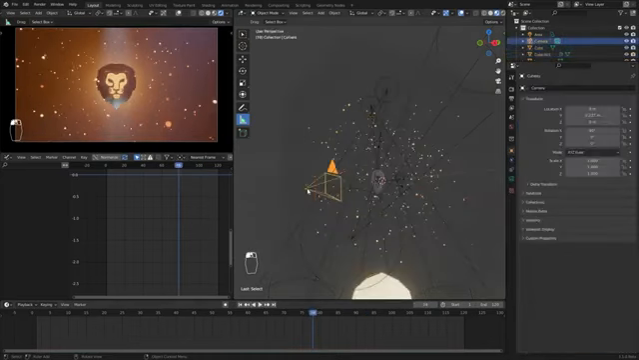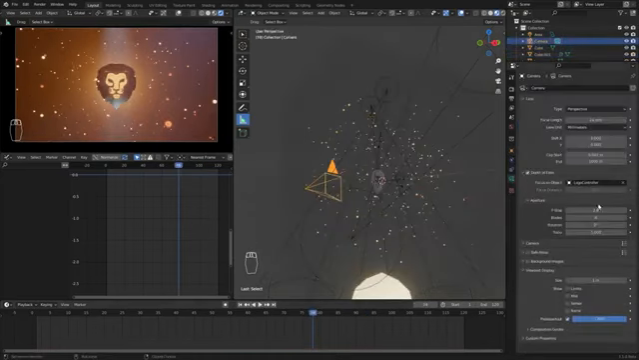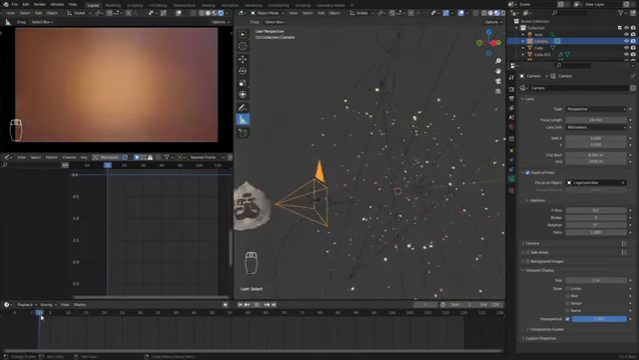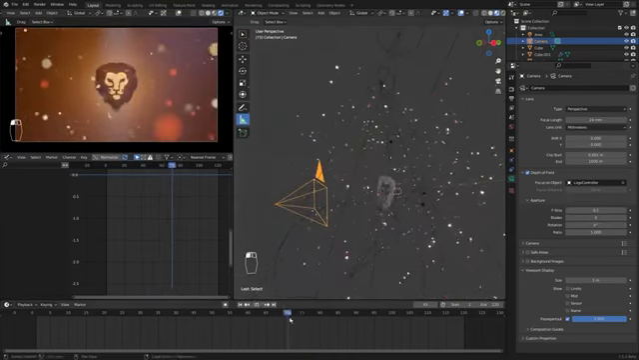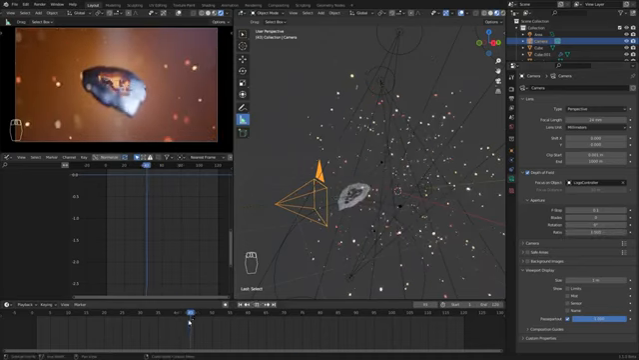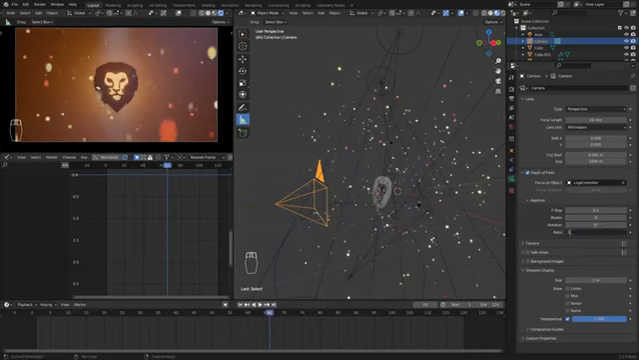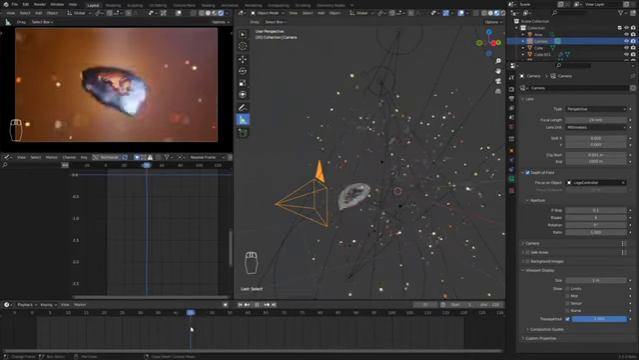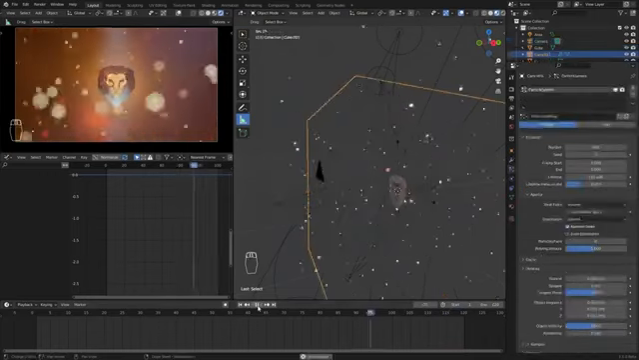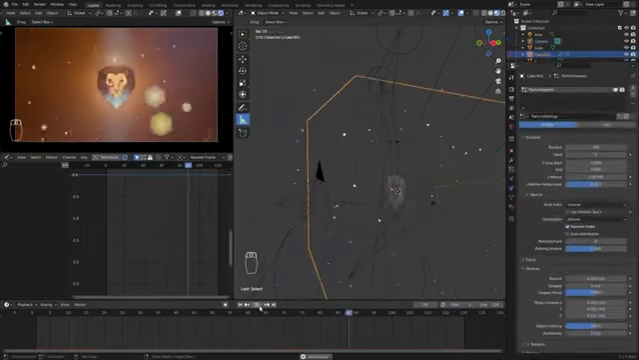Now select the camera and check depth of field and select the empty as the focus object and set the f-stop to a lower number. You can play with the aperture settings to get different bokeh effects. Now tweak the particle number seed for better results.